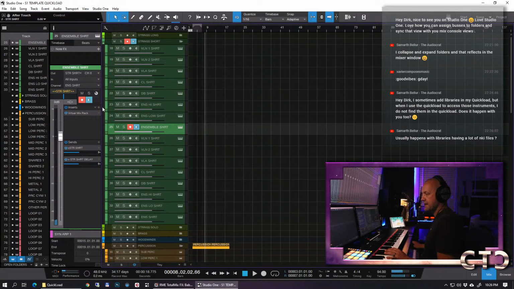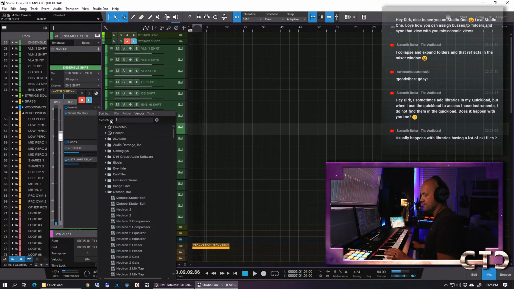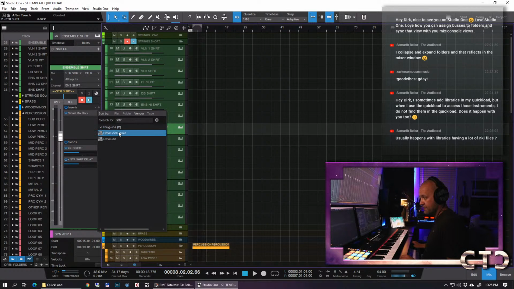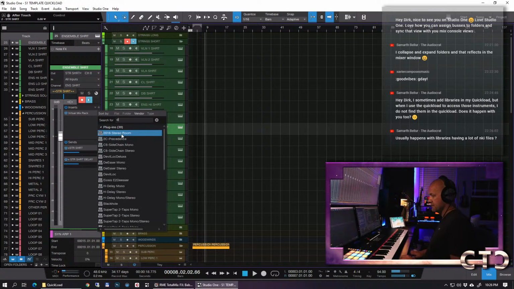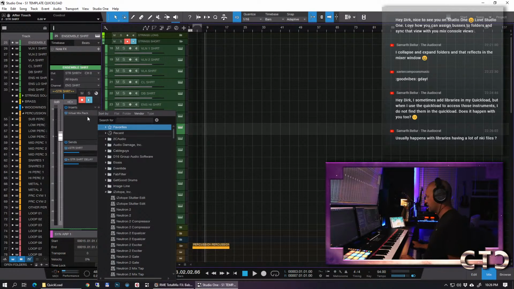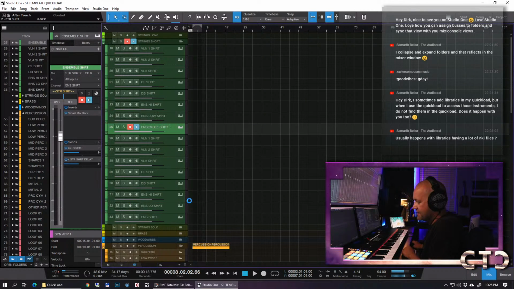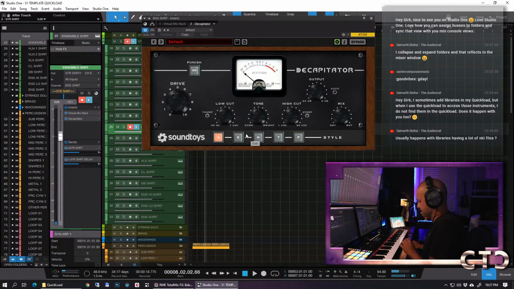In this case, I feel I need something more oomph. So, not Double Lock. What is it? Sound Toys? Come on. Forgot the name. Decapitator. There we go. Decapitator.